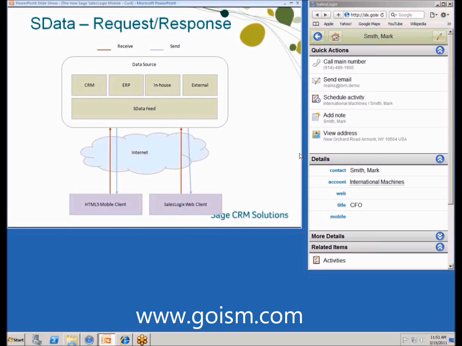So again, there are different layers of the system. You may not care to see where it goes past the actual client, but both the HTML5 mobile client and the SalesLogix web client use the same technology, connecting to the SData feed that then connects back to your CRM database and can be integrated with your ERP system, as well as in-house databases or other external third-party applications. And we can make those available to you in both the mobile or the web environment.